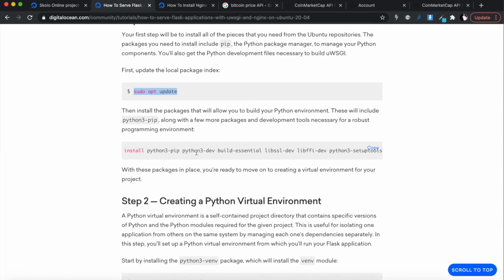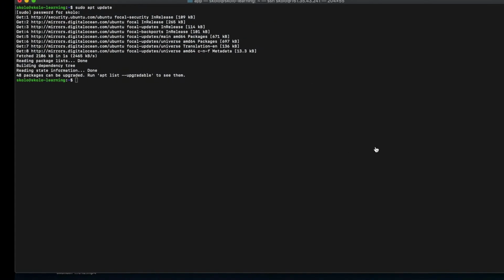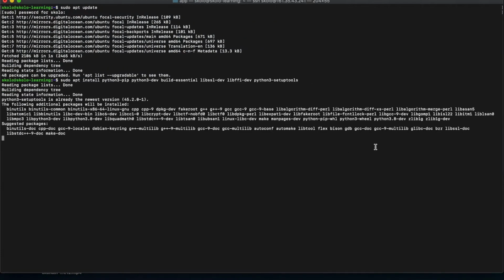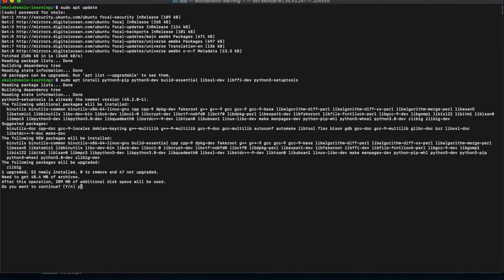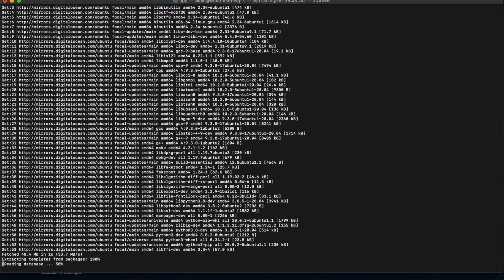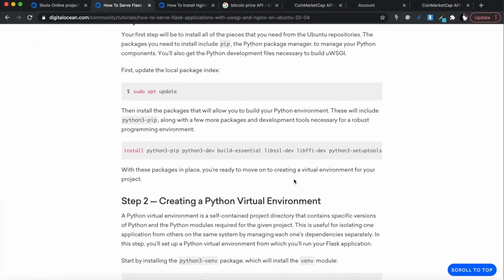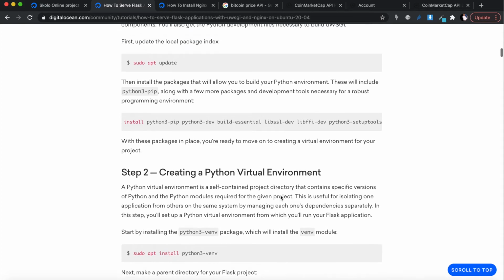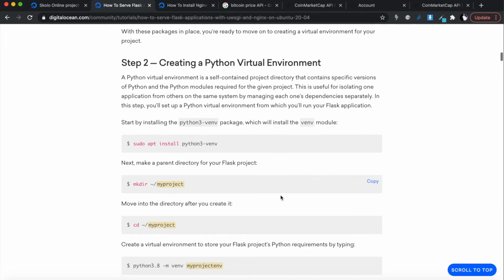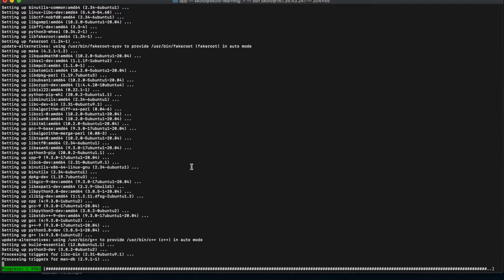Okay, there's a lot of things here. You're installing python3-pip, python3-dev, build-essential, and so on. There's a lot of things you need to install here, so just copy it as it is, and then paste it. It's going to go through that whole process and install it for you. If it asks whether you want to take up all that space, just say yes and give it time for the installation to go through. Once you've done that, we're going to start creating the Python virtual environment. So let's just wait for that installation to go.